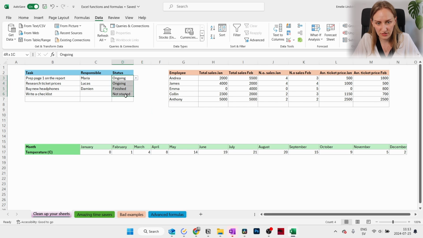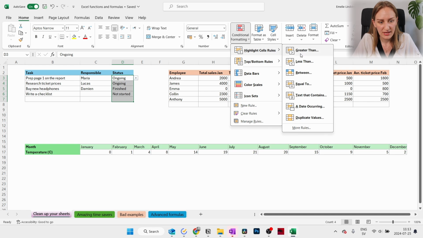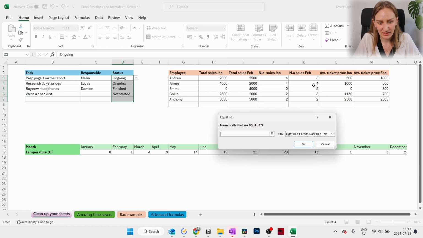So you can go into conditional formatting and then highlight cell rules. And then equal to, because in equal to, we can enter a text. So every cell that has data that is the same as not started, we can make that this default option. Then we can do this again.